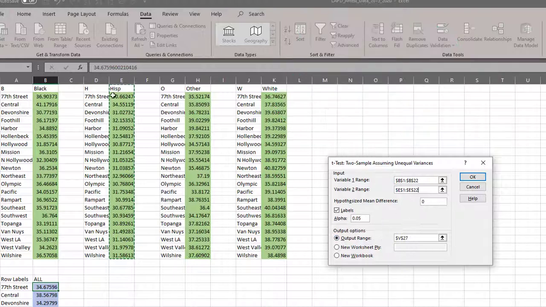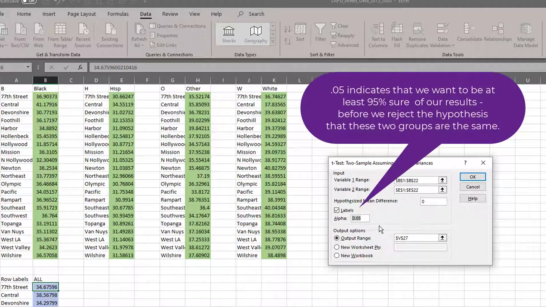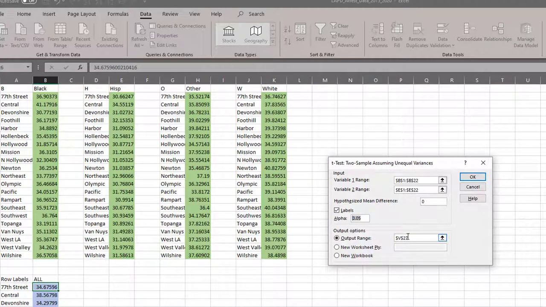We have included the label here at the top, Hispanic and Black, so we'll check that. And alpha of 0.05 is very standard in terms of statistics, and so we're basically saying we want a 95% confidence interval. And then the output range is where the little readout's going to happen, and we could put this on a new worksheet if you want, but I'm going to put it right here. All I have to click on is where I want the upper left hand corner of the readout to appear, and I'm going to click OK.